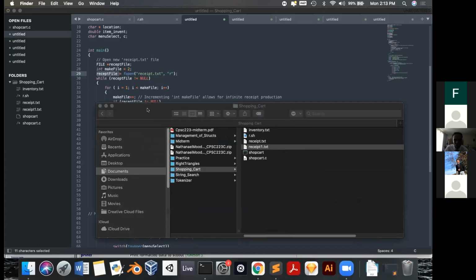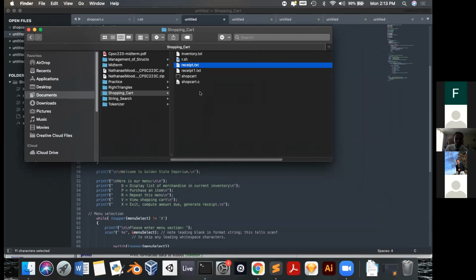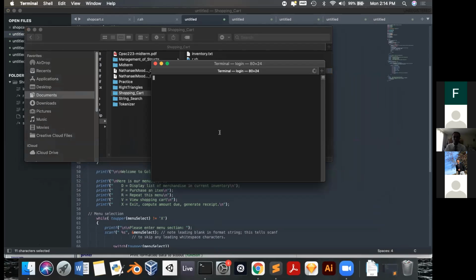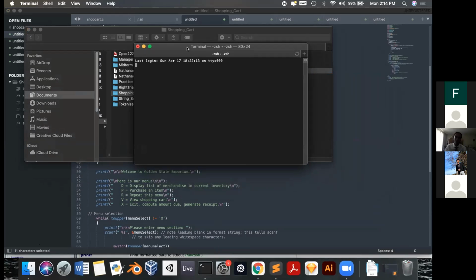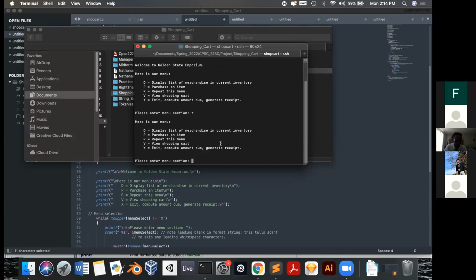If I show you right here, this is the directory that I have it saved in. I have receipt file one and receipt file two from previous iterations that I did. So if I were to open my terminal, one second, and essentially run the bash file, start with the easy stuff, put an R, it displays it, works.